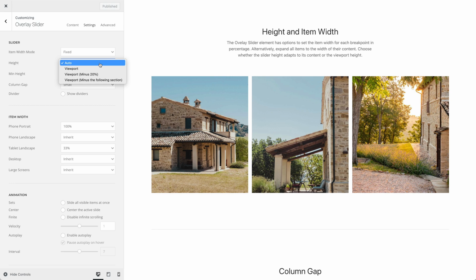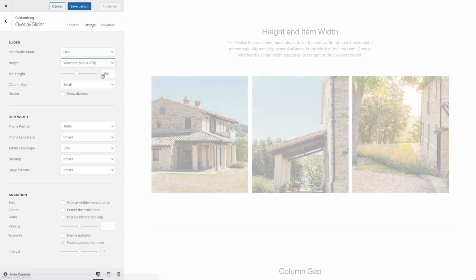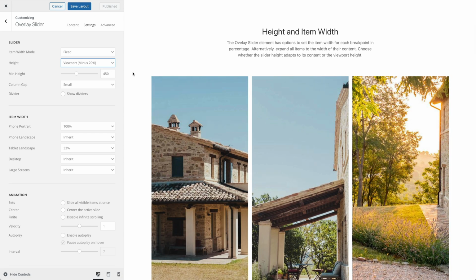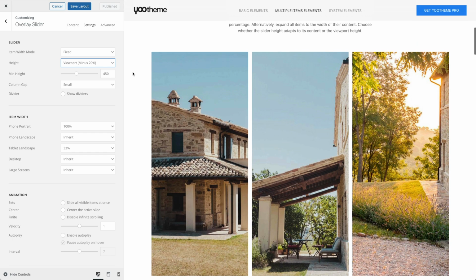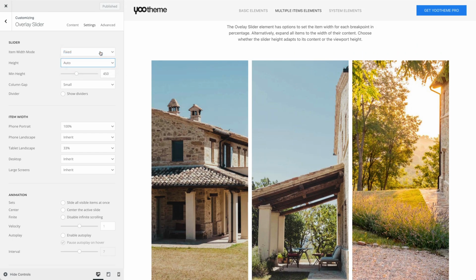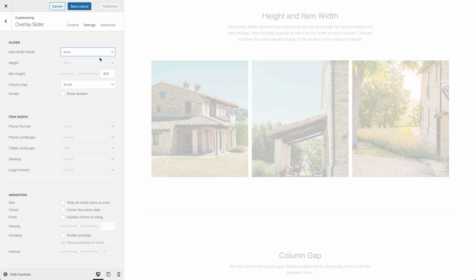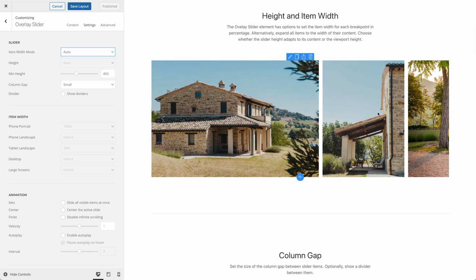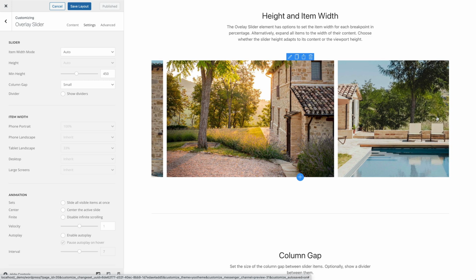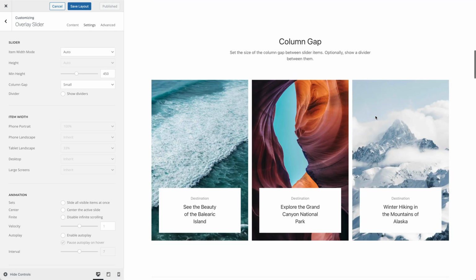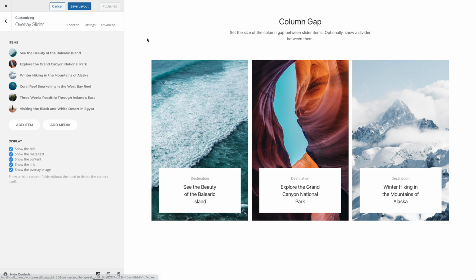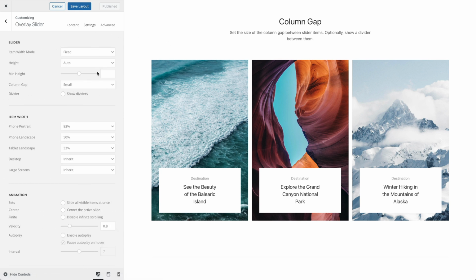Additionally, you can choose whether the slider height adapts to its content or to the viewport height. Alternatively, instead of setting a fixed item width, you can expand all items to the width of their content. You can also set the size of the column gap between slider items, and optionally show a divider between them.